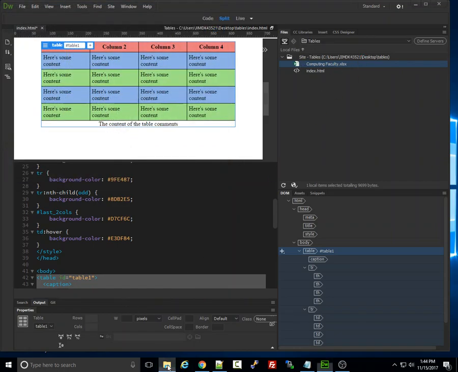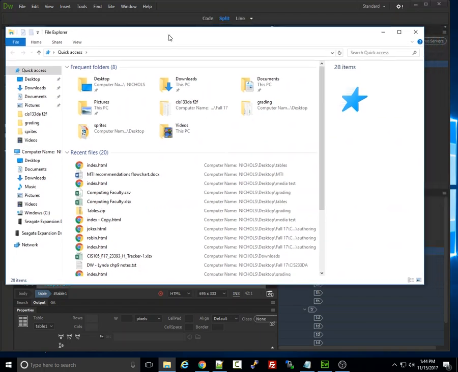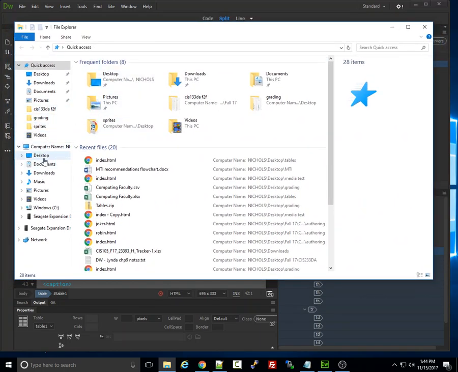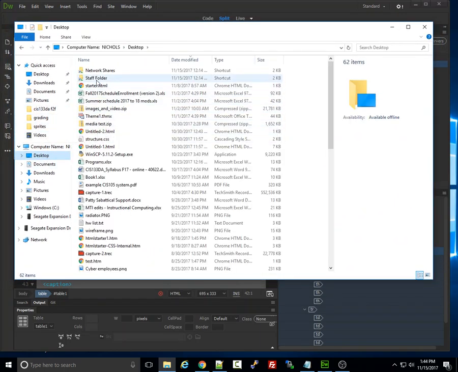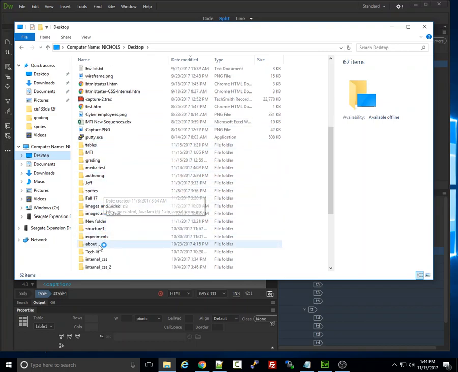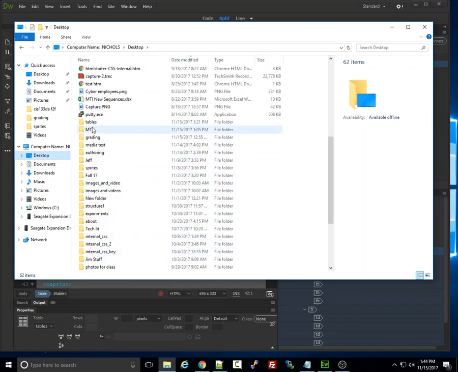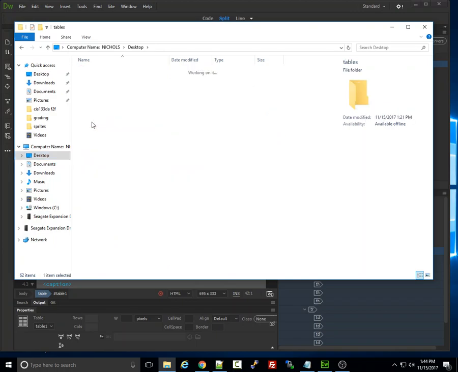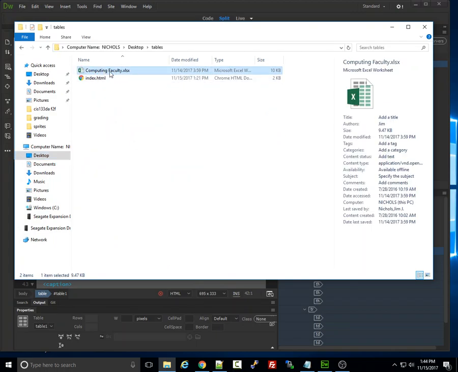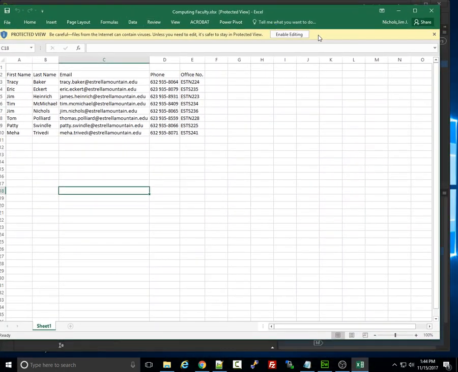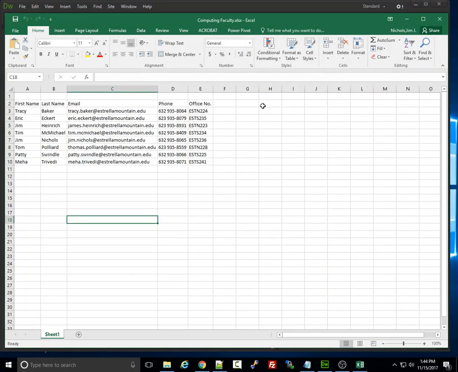Let me just open the browser window, and on my desktop, I've got the tables folder. Where is it? There it is. And here is this spreadsheet. So I'm going to open this up in Excel in my other window over here. And here's some tabular data, right?